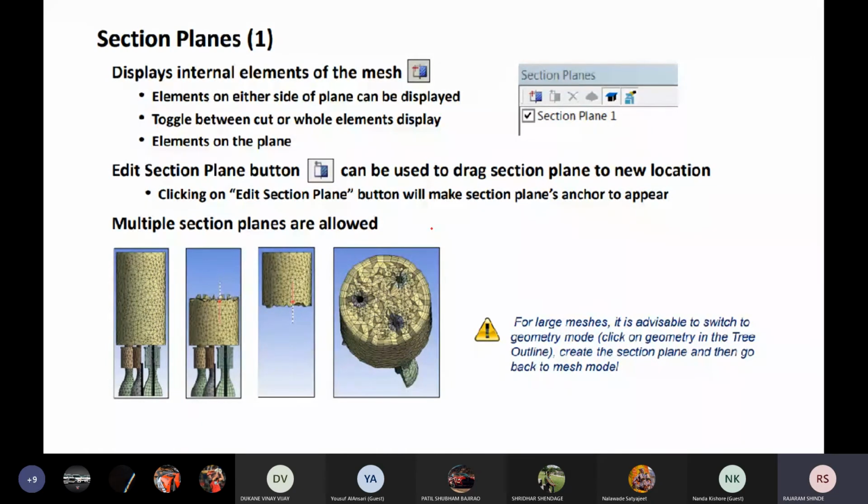Okay, edit section plane. Here you have edit section plane. It can be used to drag the section plane to new locations. That means you can drag the section plane to new locations.